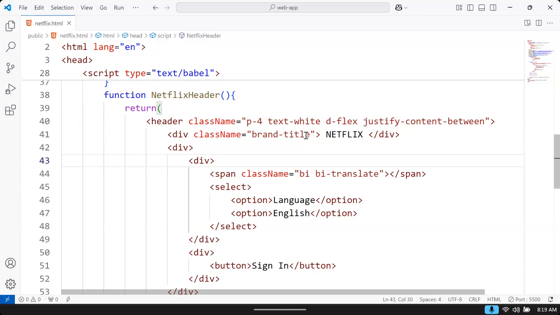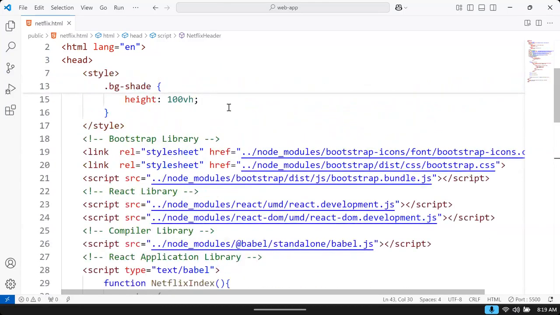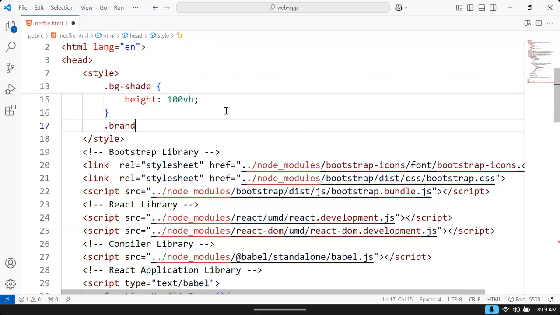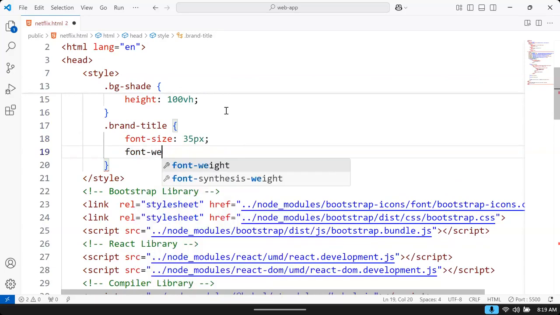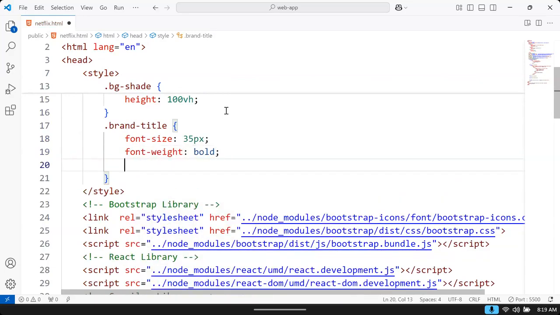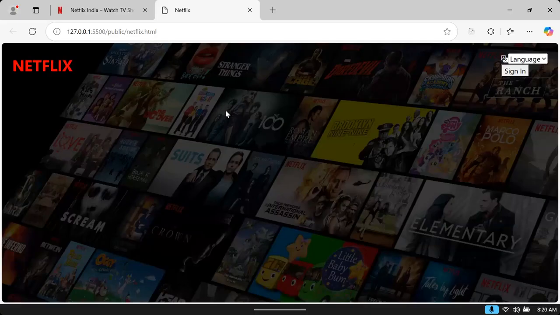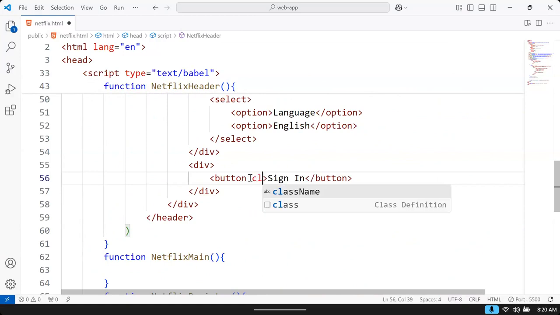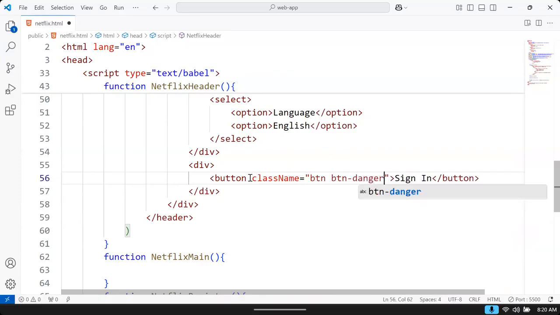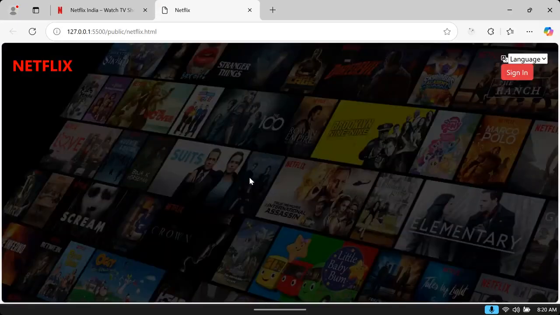And okay, brand title we will keep a little bit better. I will add a style called brand title. Font size, I will give 35 pixels. Font weight as bold, and color I will give as red, and it will be like this. We are adding the Netflix. You can add more size, anything. Okay, now right side, we need some more changes. This button will have a class name. And what is the class name? btn-danger. That is the class name for the sign in button.